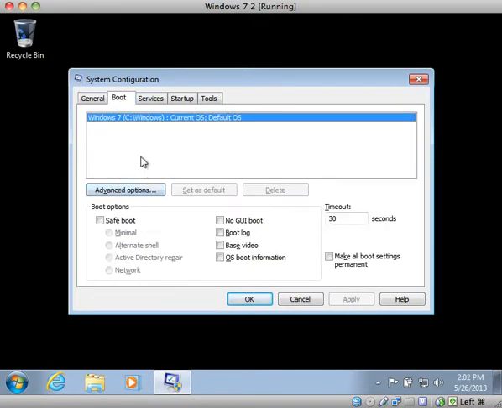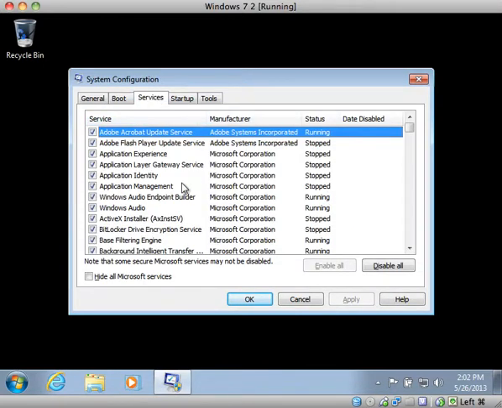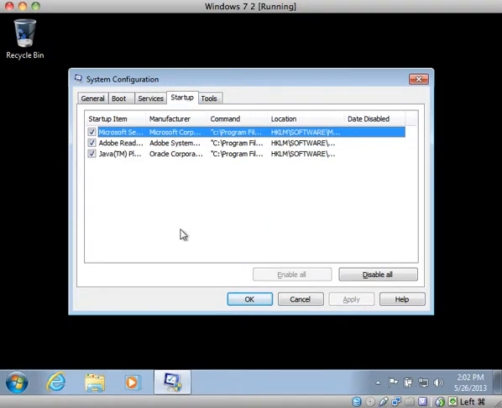I have limited ability here to change what OS is the default OS. If I really want to change my boot options, you should be using BCD Edit. I could change services here, uncheck them or check them, but again, we looked at some other utilities, and it was probably better to do that there. Click on the Startup tab.